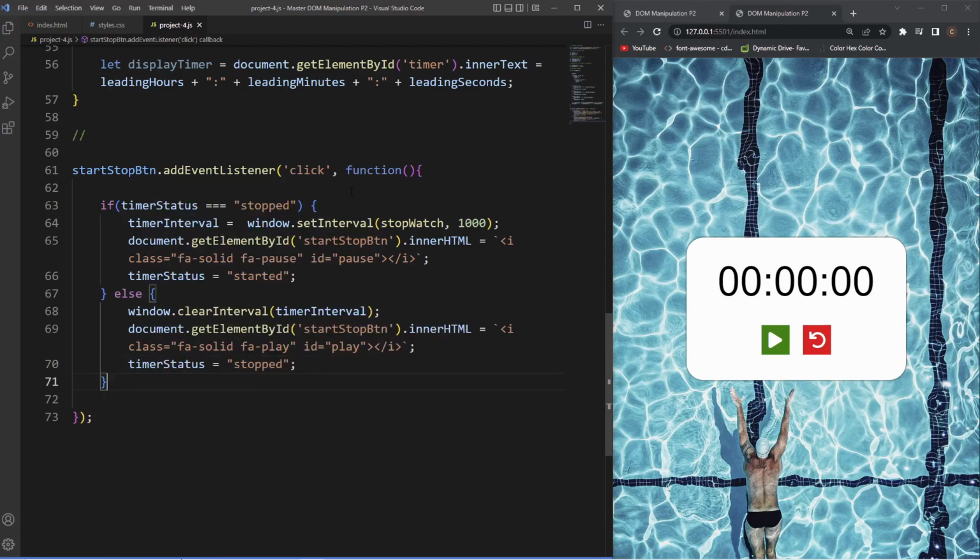So what we've done here inside of this function, we're just checking if the timer status is equal to stopped, the timer will start, and the play button will also change to a pause button, as well as the timer status changing to started. Else, we click the pause button, the timer will stop with our clearInterval function there, and the pause button will revert back to a play button, as well as the timer status will change back to stopped. And this now should complete the functionality for playing and stopping our timer.